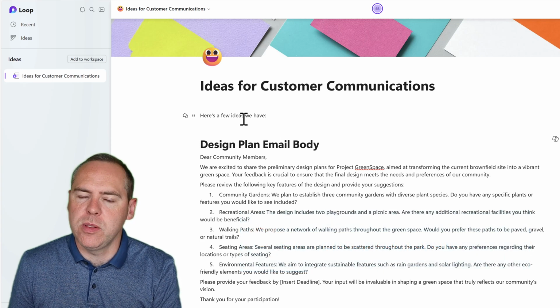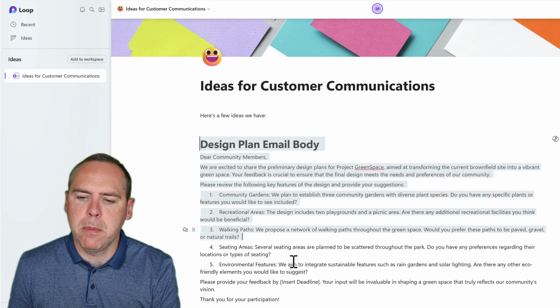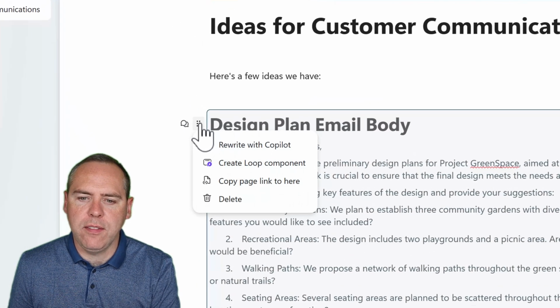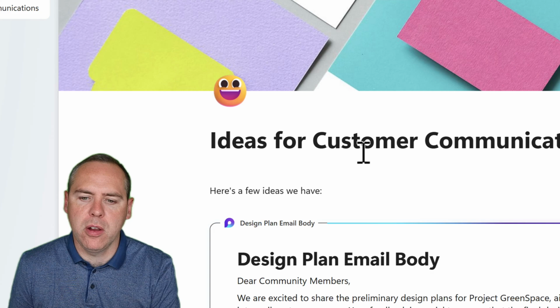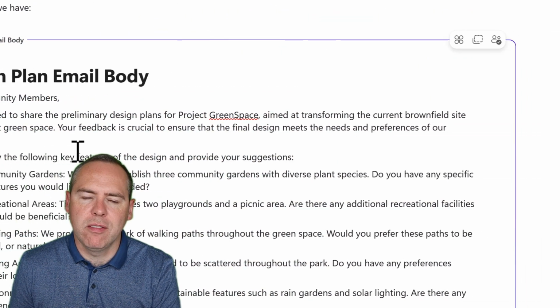And we can absolutely do that too. So here inside a Loop app, I have a page with some content, but I only want to share the design plan email body. Let's go ahead and highlight this content and then left click, and we can create a new Loop component.